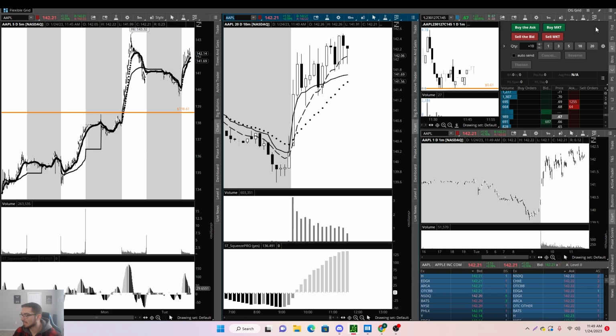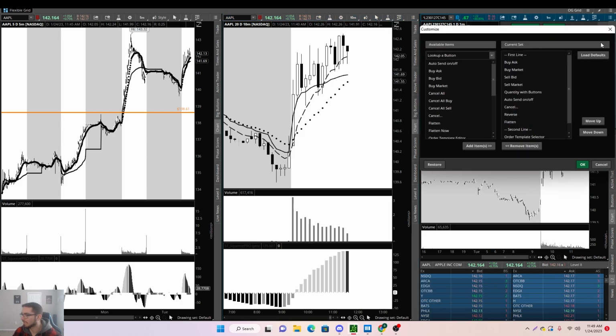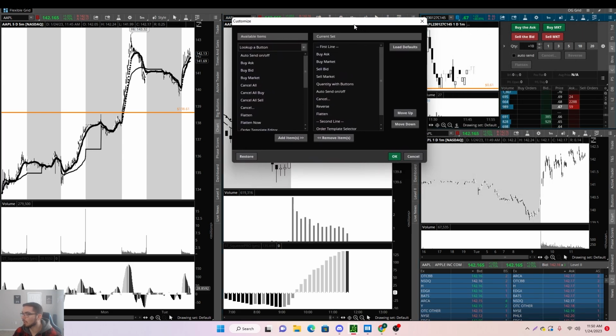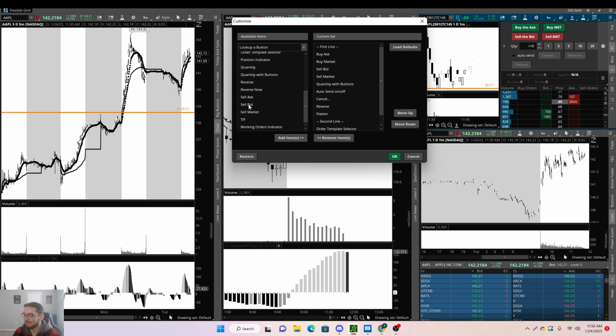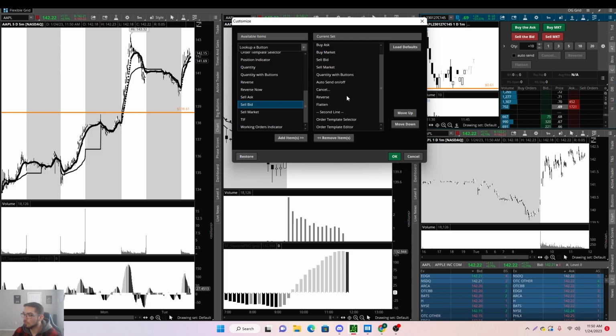Now, as far as the actual active trader setup, by default, I think it only comes with buy market, sell market, and like a couple other things on this chart right here. So what you want to do is you want to click configure buttons. Now on this, you want to find buy the ask, and you want to drag it over and place it above buy market. Once you do that, then you want to scroll down, find sell the bid, drag it over and place it above sell market.